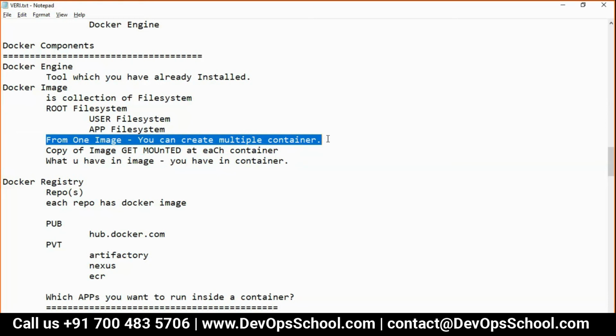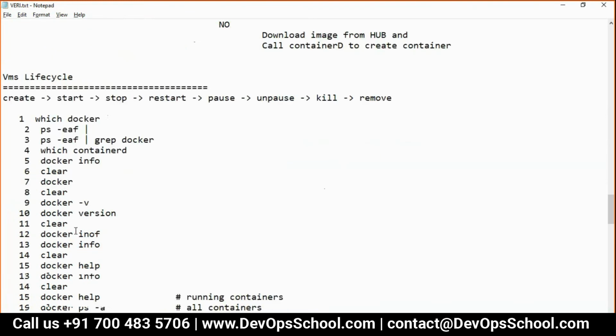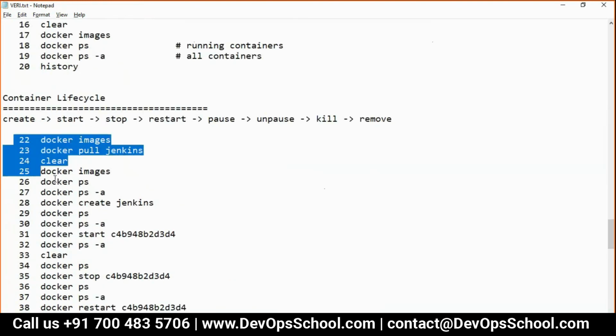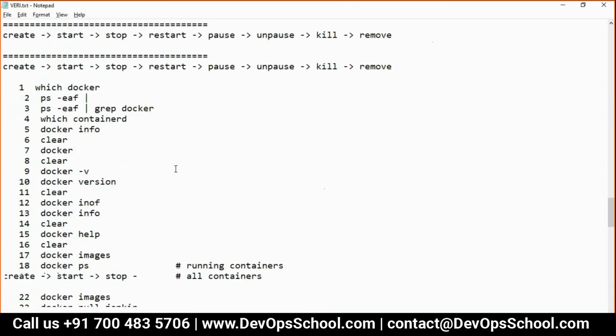No, my question is, let's say I have two images: one with Apache, another with JDK. If I want to run them, I need to deploy them into a container, right? So if I use the same container to deploy both images, JDK and Apache in one container, can I do that? Yes, you have to create one image for it.